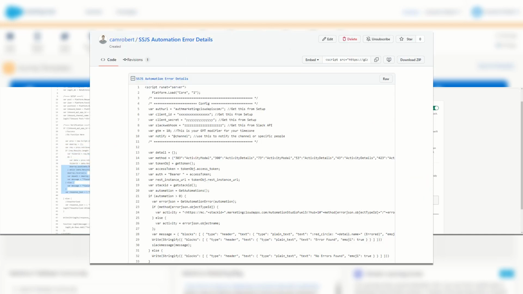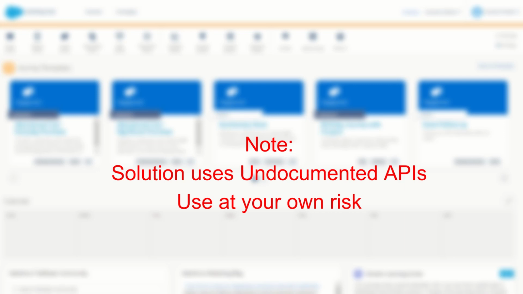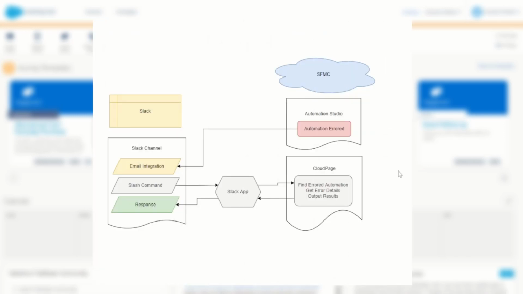I'll publish the code online later for you to have a look for yourself, but fair warning, there is no warranty for this code, so try at your own risk. Also be advised that some of the REST APIs we'll be using in this solution are not documented and therefore are not official and are liable to change without notice. So with all that out of the way, let's have a look at our solution for this video.